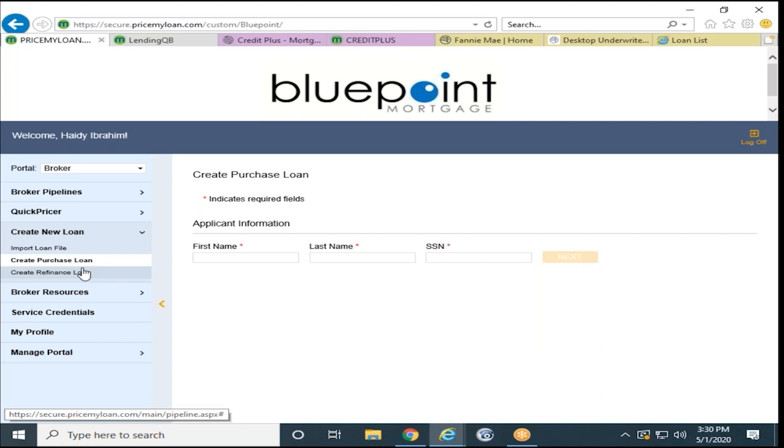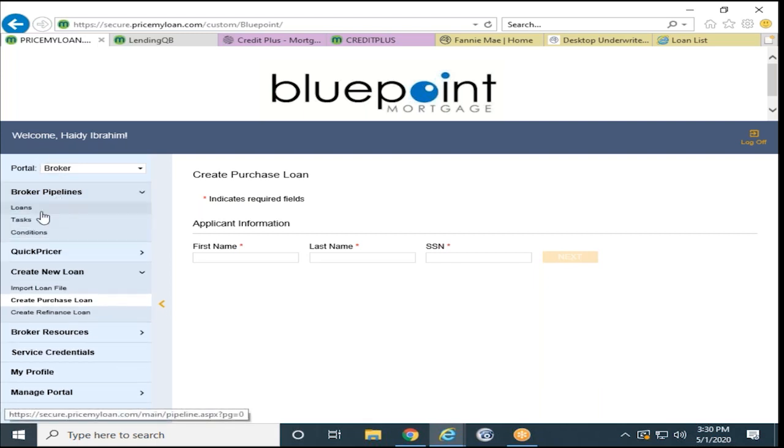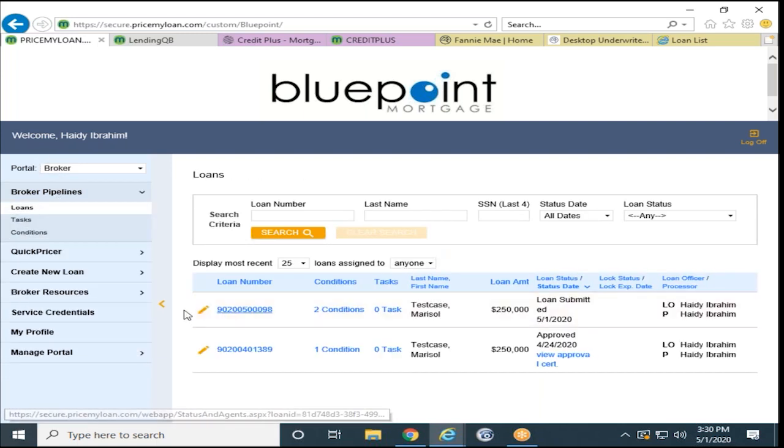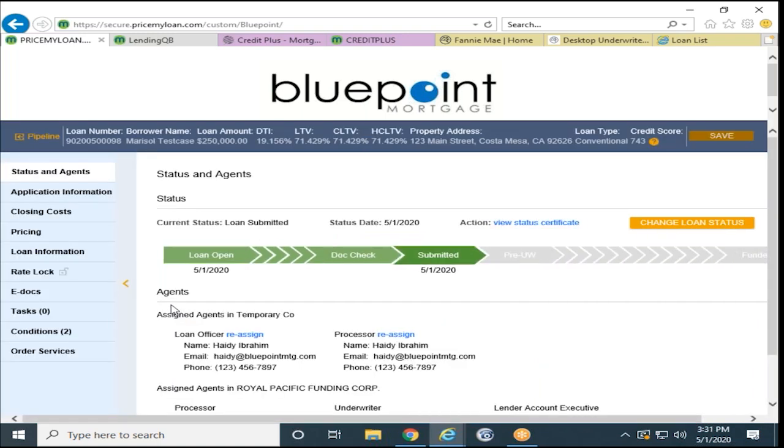This one, our account rep will send us the LP login and password to use to run LP and DU. For LP, you don't need to have your own credentials to run LP through our system. You're simply going to run it through Seamless, which is going to be in our file, under the loan, right here in the loan.